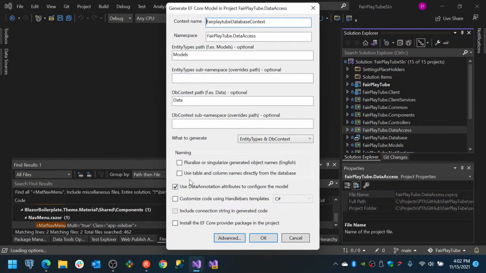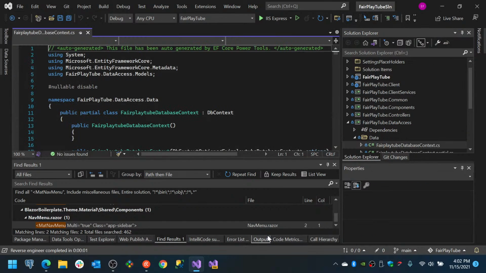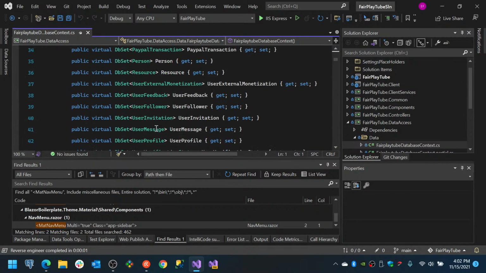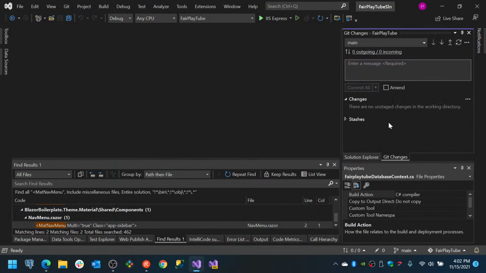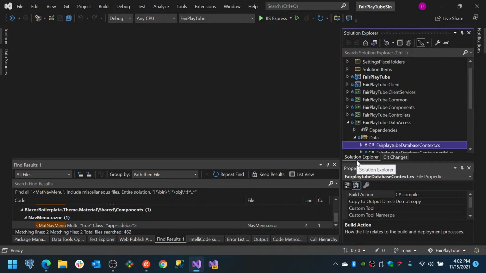And you need to make sure that when this screen appears, everything is the same name, the same namespace, the same folder for models, the same name for the data folder, and you must have the use data annotation attributes to configure the model checked. This should be checked, right, or enabled. Then you click OK, and it will generate everything, right? Now I haven't done any changes in there, so everything is pretty much the same.